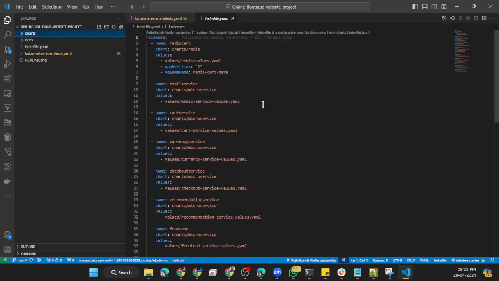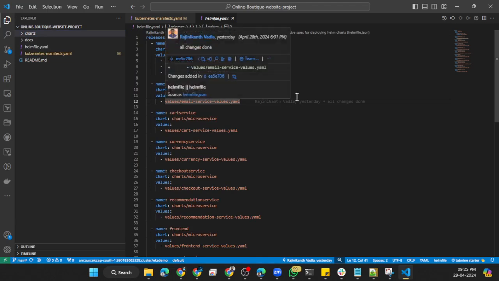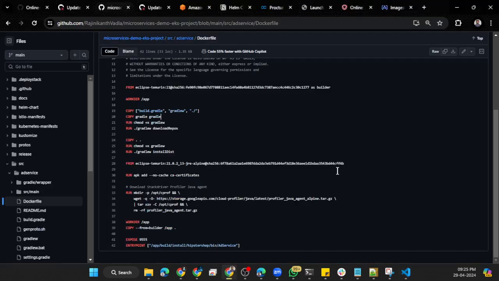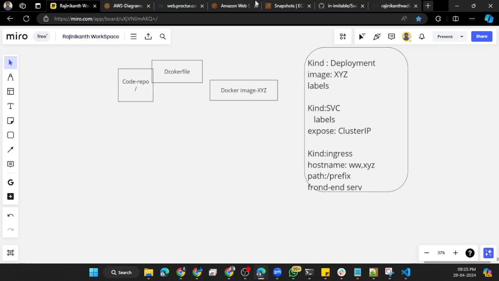In a very simplified manner. Helm. See, if you want to understand Helm, I'm just left with 9:45. I have to leave. Let me take.